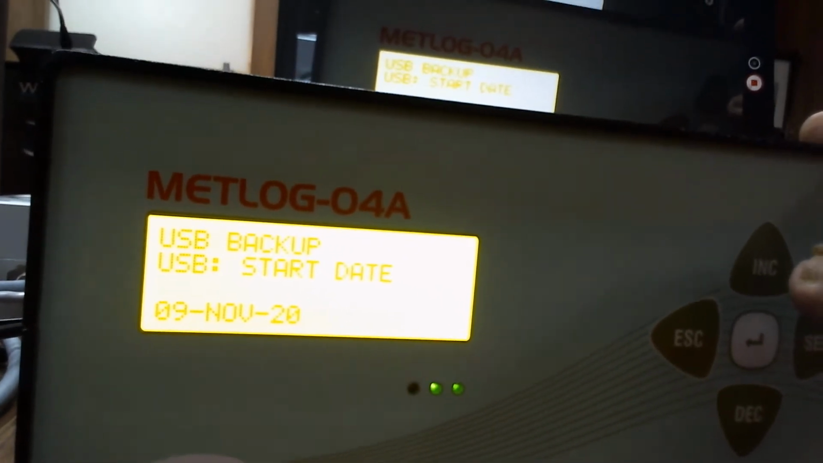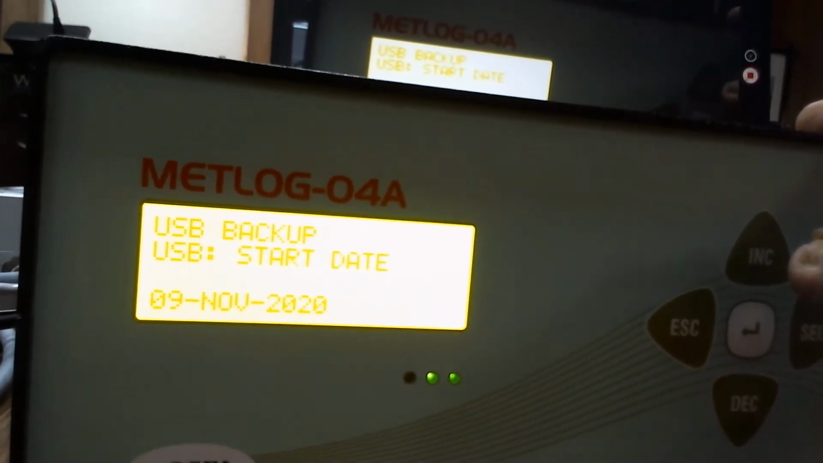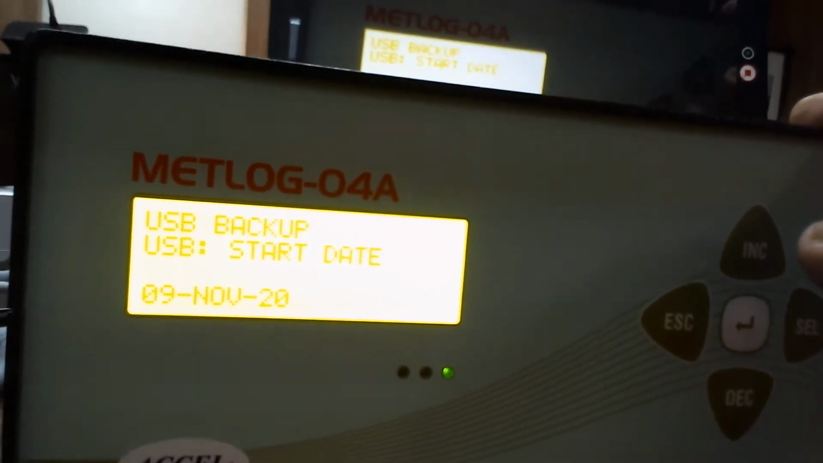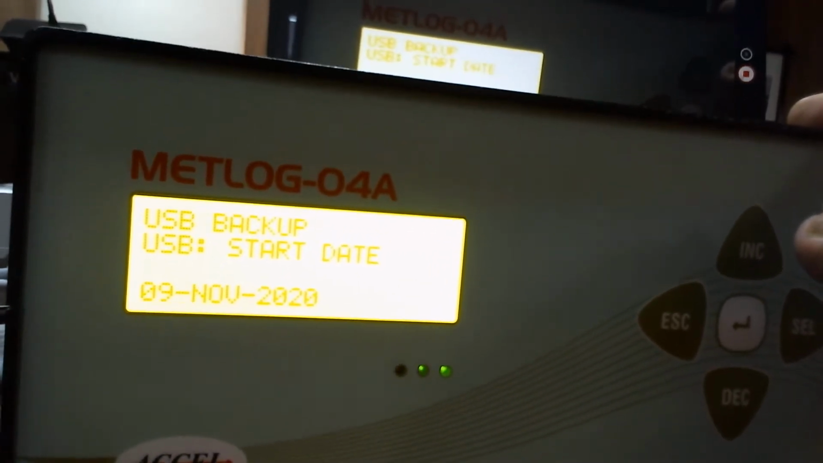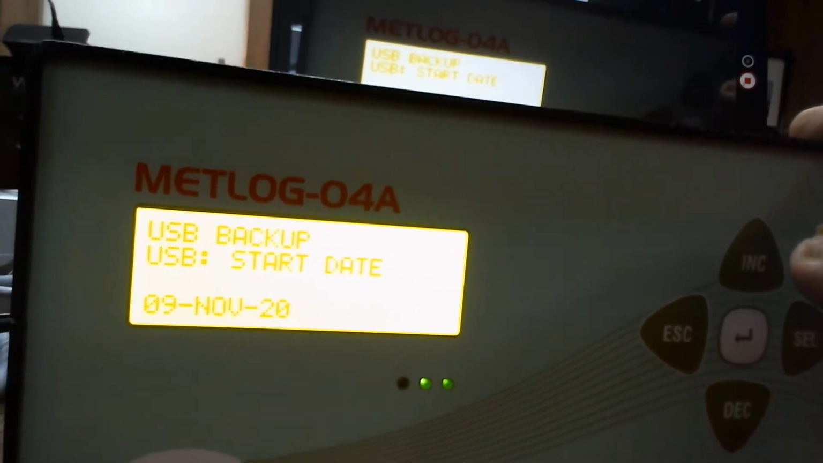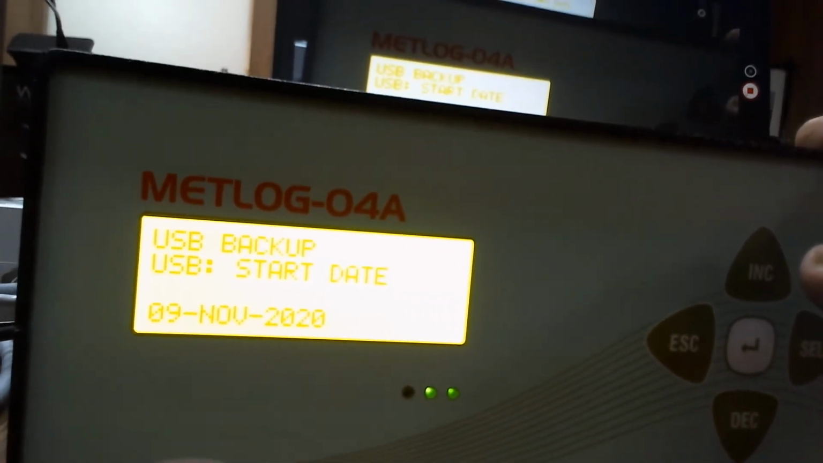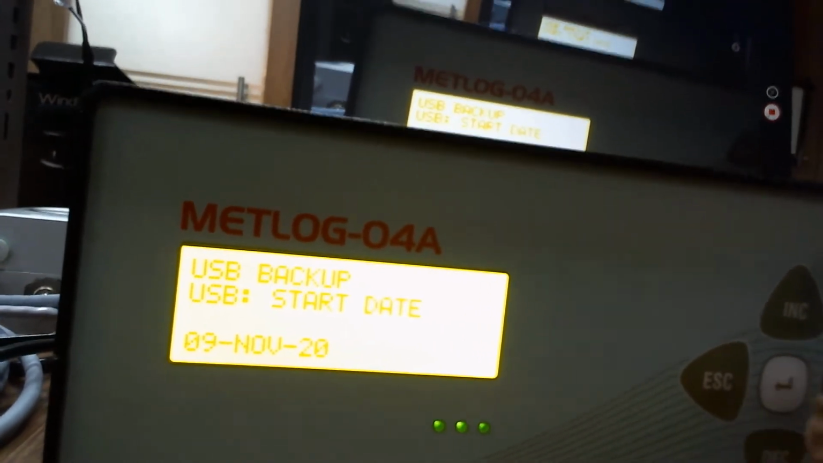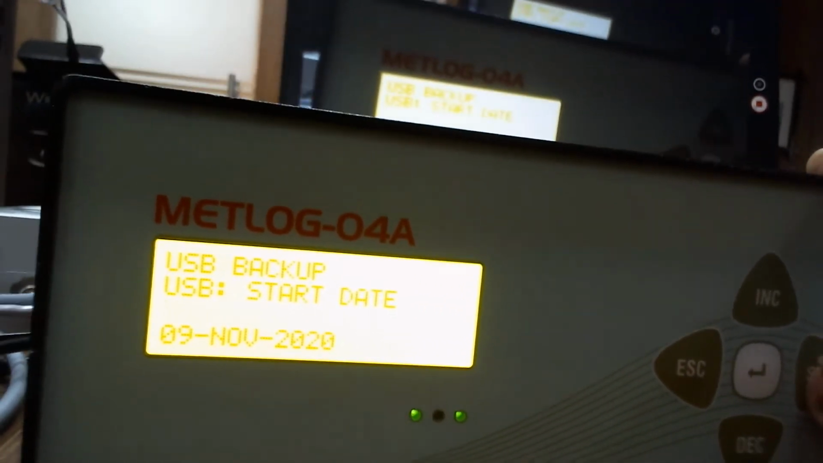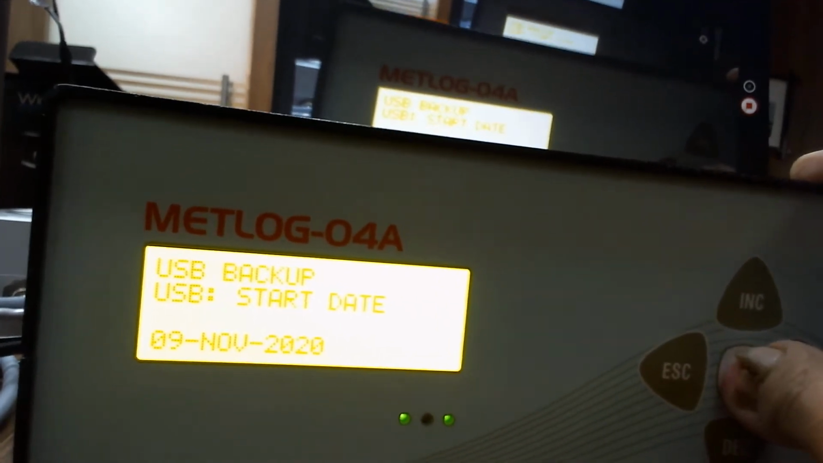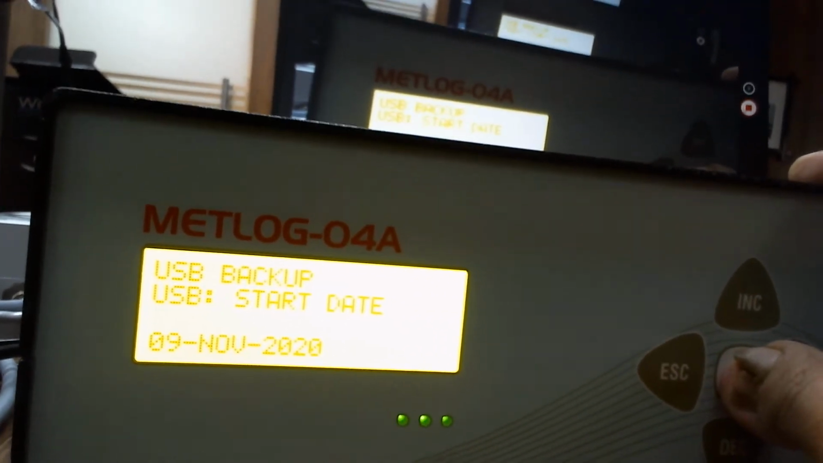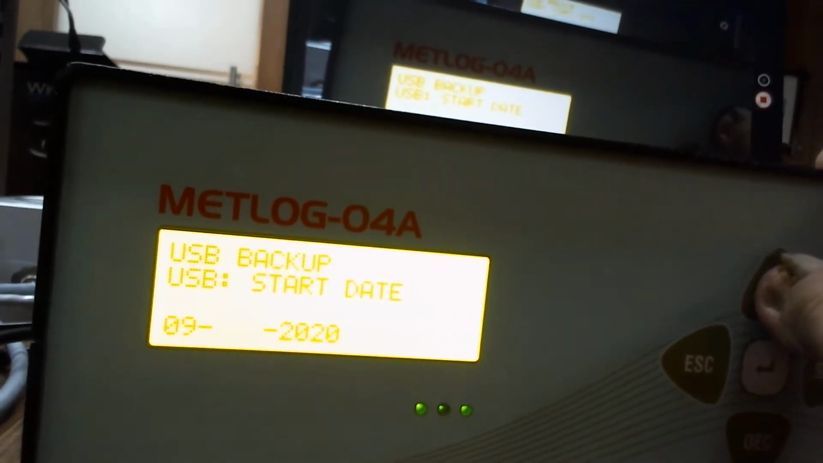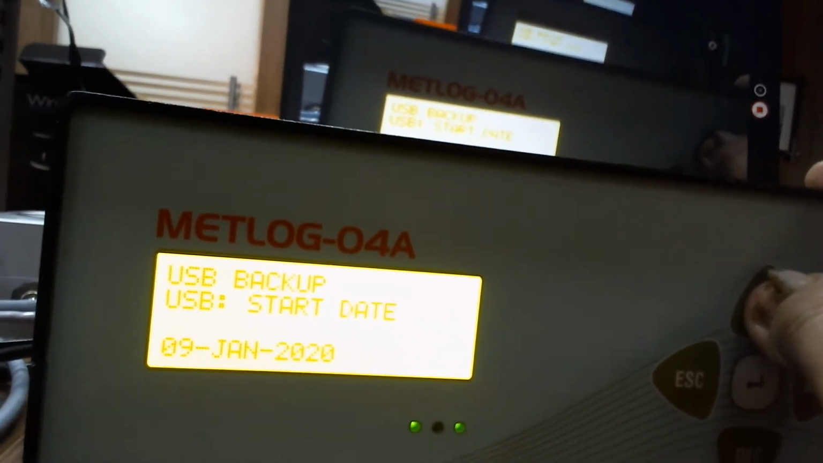There are two ports, USB ports, USB-M and USB-S. But this time you have to use, as you want to copy the data or backup the data, you have to use USB-S port. So you have to connect the pen drive to the USB-S port. Then this start date you have to fill. Make use of this select button, then enter button to select particular month, and increment button to change the month. Like this you can change.